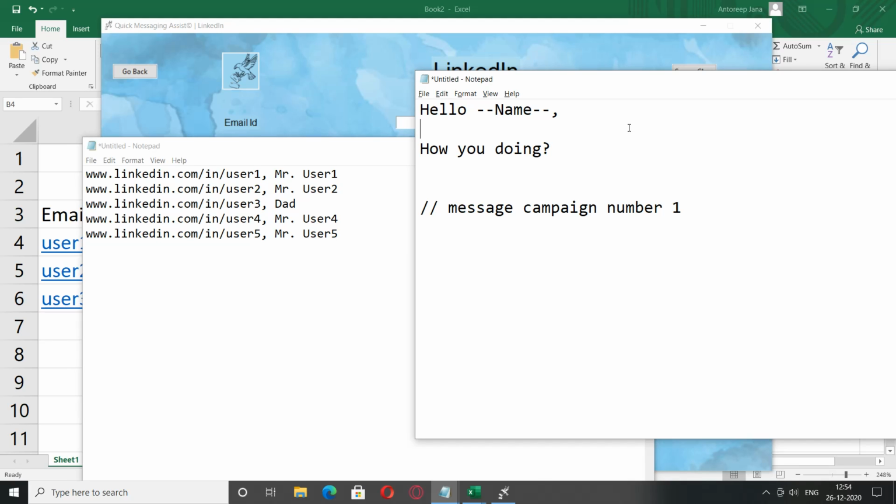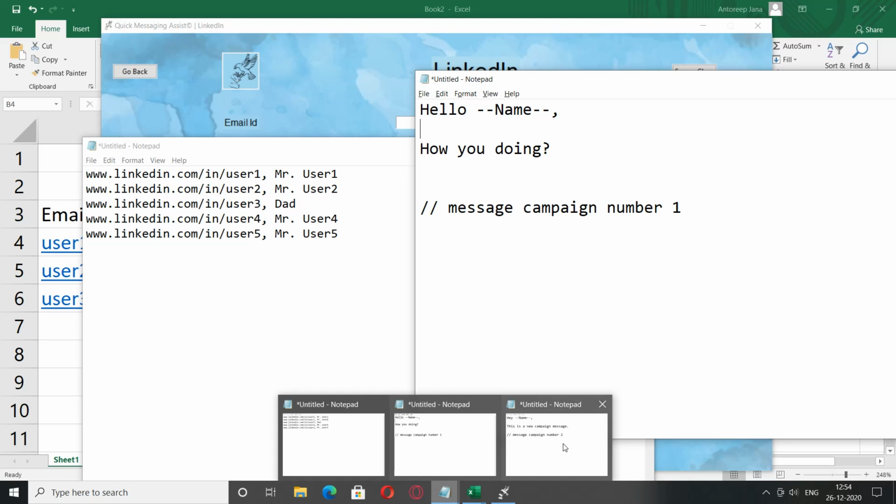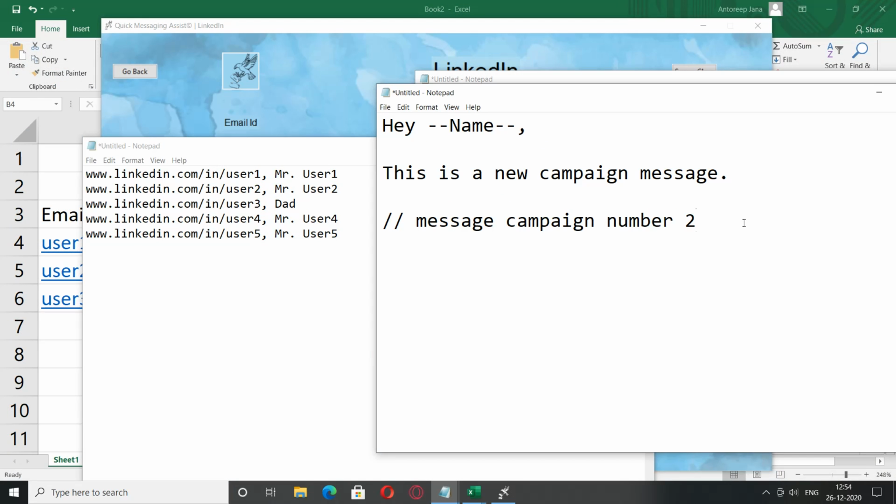So it would not begin for user 1, 2, 3 again. Rather, it would skip past them, and it would be hello Mr. User 4, hello Mr. User 5. This is the case where you had previously sent campaign message 1.txt. Let's say there's an entirely new message, campaign 2.txt. In such a case, everybody would receive the message.